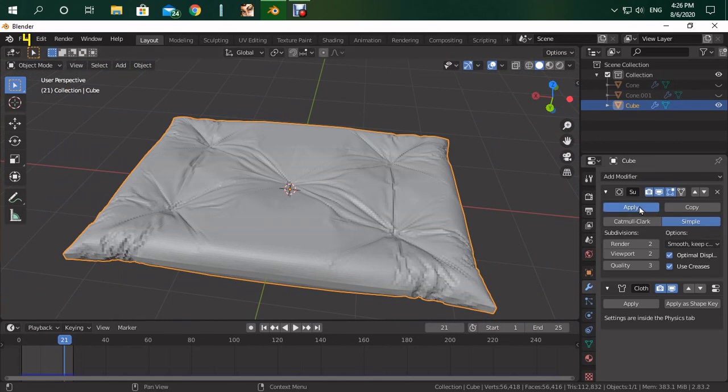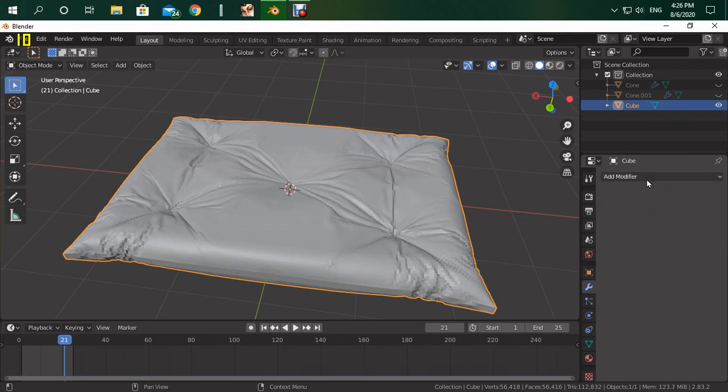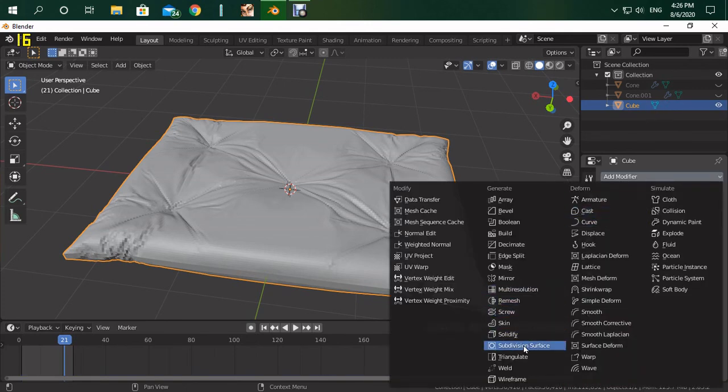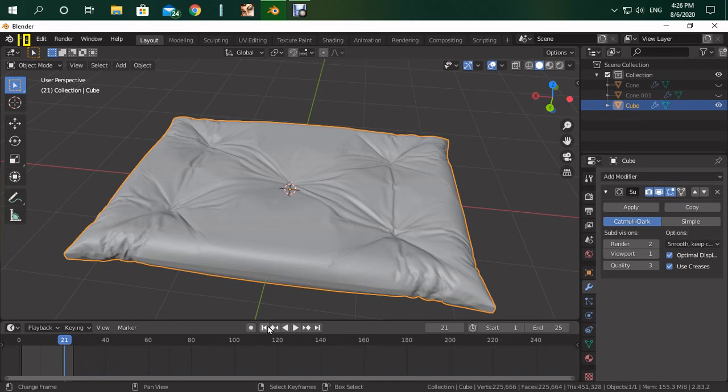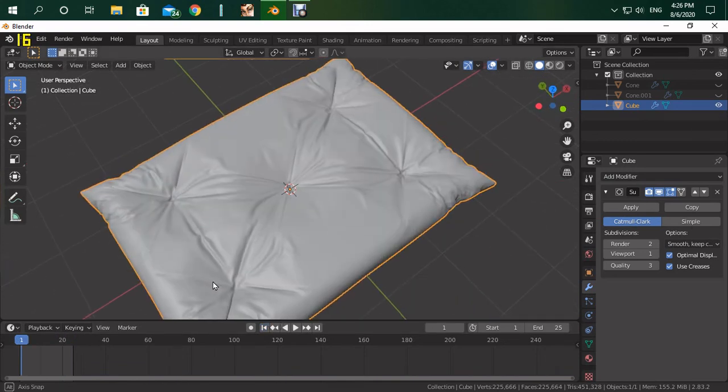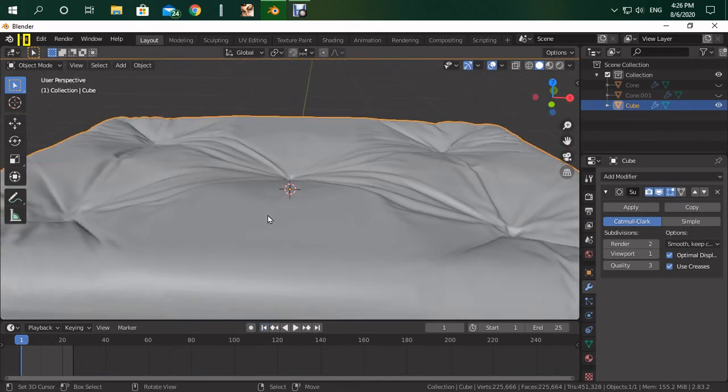So as I said, I'll apply the subsurf modifier in the cloth and add another subsurf modifier, and set the viewport level to 1, which will give us a very smooth mattress after, of course, smoothing it.